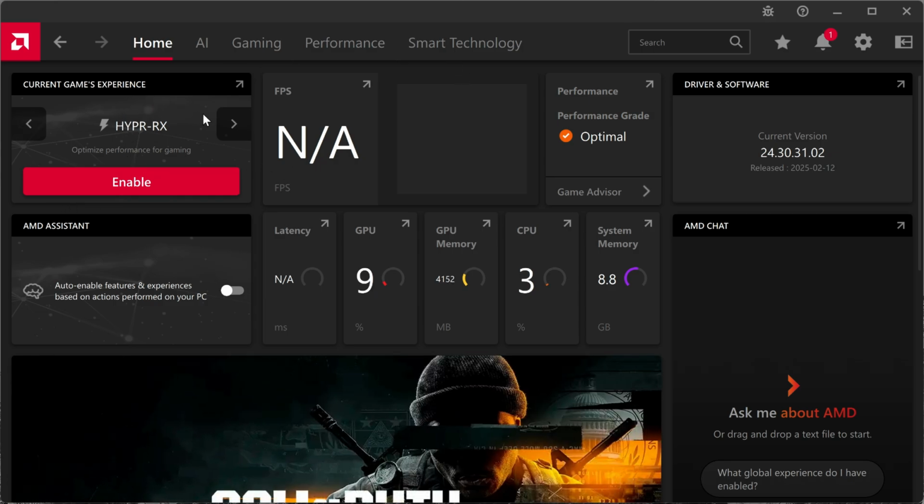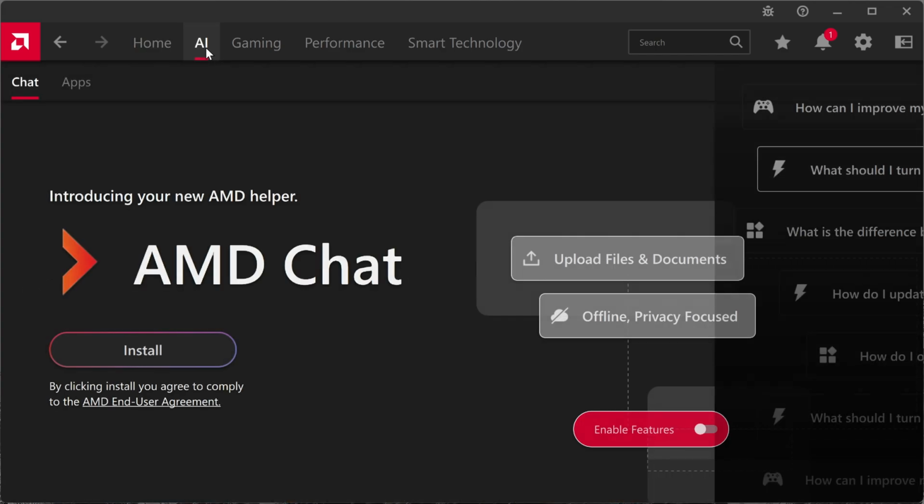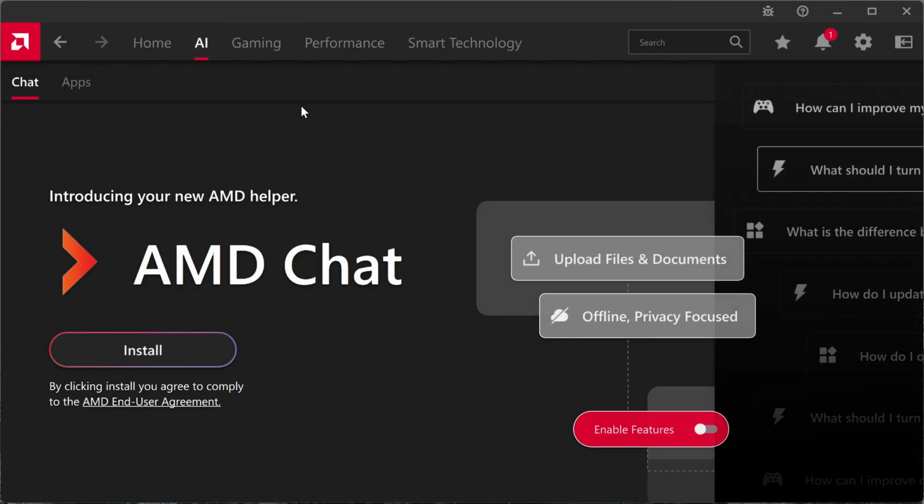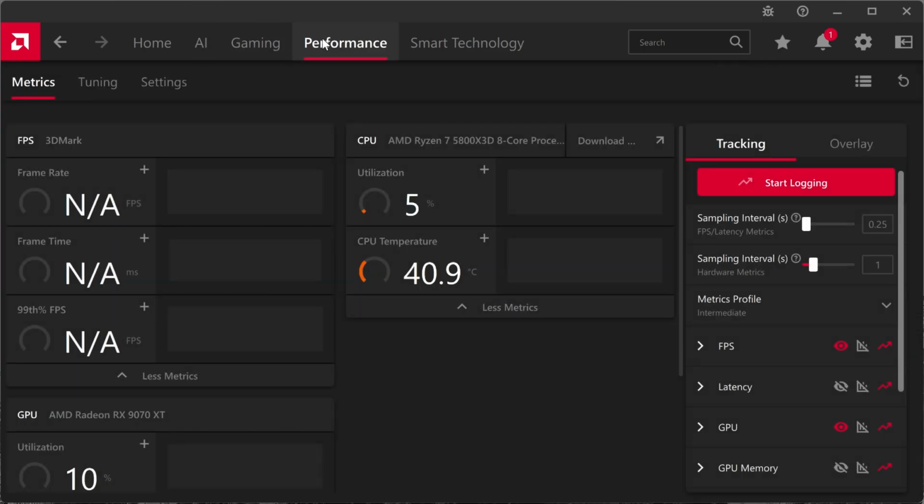So you could turn on Hyper RX. There's different settings. These are presets. You could turn on AMD AI. Now, AMD AI, if you install the AMD chat, if you ask it, how do I overclock my card? What's the best setting? It'll give you answers, I guess, specific to AMD. I haven't really tried it, so I don't know if you can ask different things, but I think it's related to the AMD software.